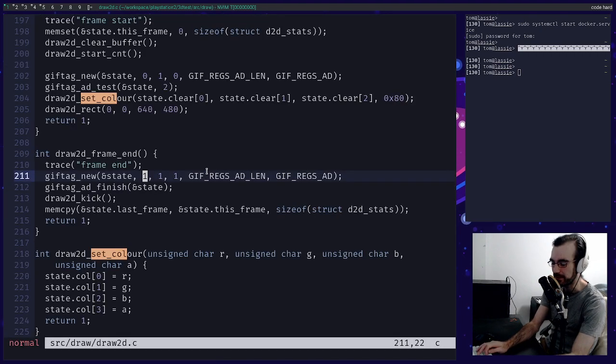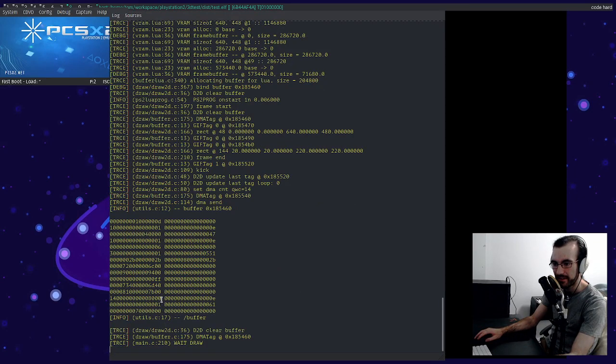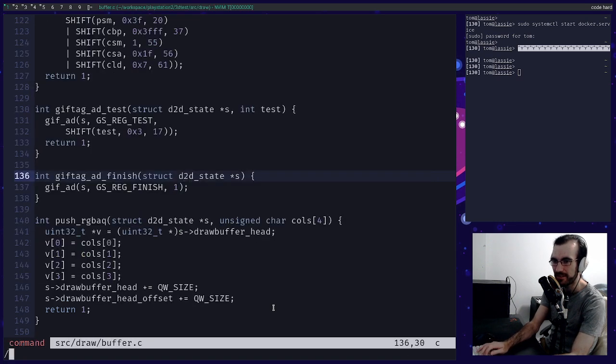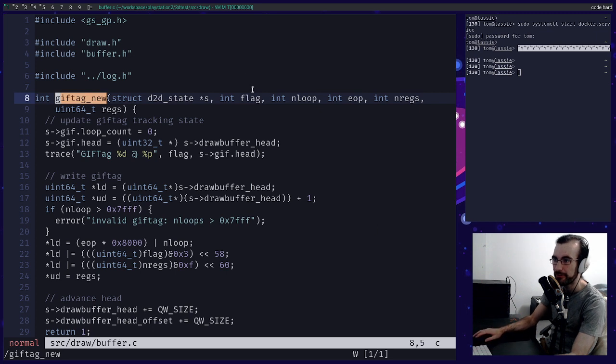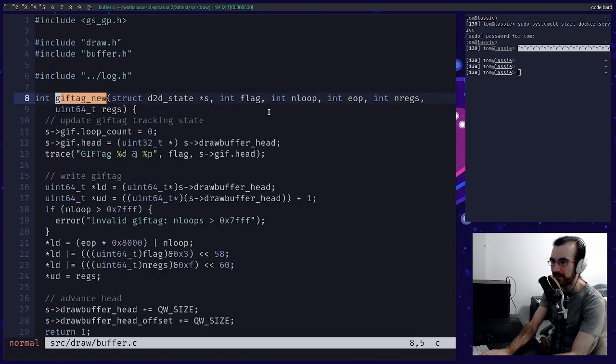Oh, hold on, did I? Yeah, sure, okay. So if I run this now, I'm guessing it's going to... No, this is still a... Oh dear. I don't even know what that bit is. Hold on. GIF buffer.c, GIF tag new. Flag, loop, and a packet end reg. Okay, so flag should be 0? Sure, we'll say flag is 0. Number of loops is 1. Number of regs should be 1 as well.